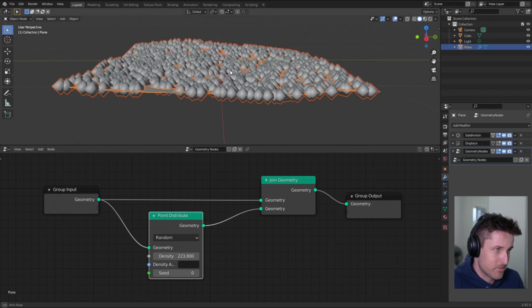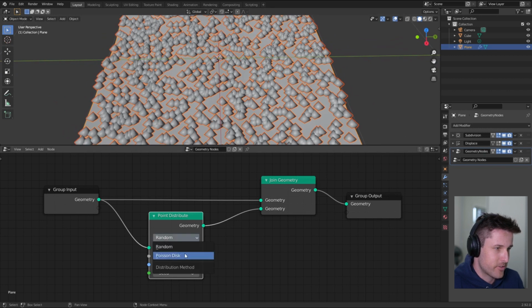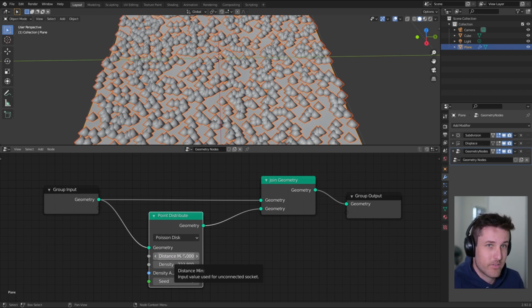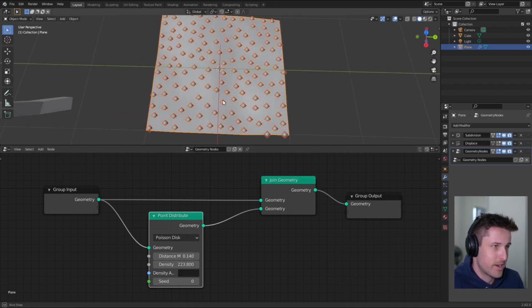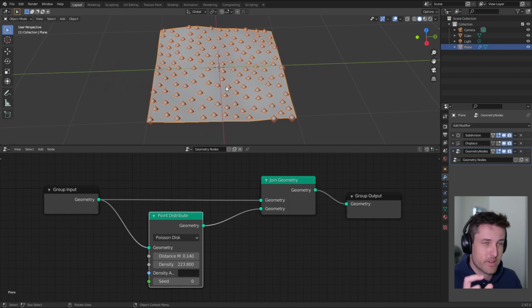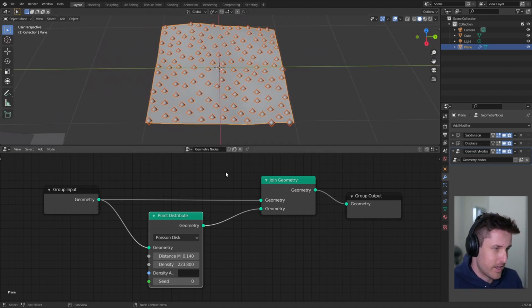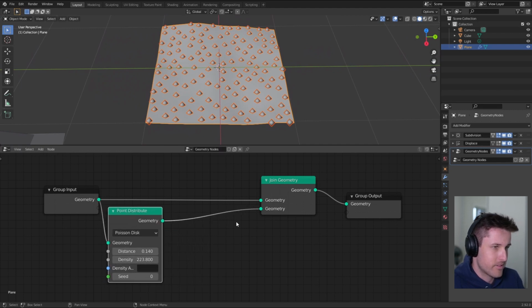It doesn't look that great for a membrane, so what we can actually do is, rather than going random, we can do Poisson disk, I'm not entirely sure how to pronounce that, but we can now give it a minimum distance. So if we bring that up, you can see we're now giving it a minimum distance, so those points need to be at least this distance away, and so now it's distributing it evenly. So let's leave that for now.